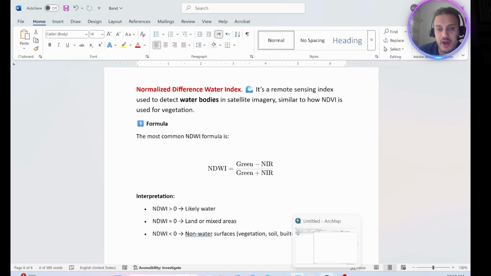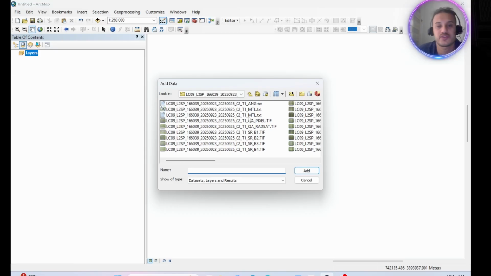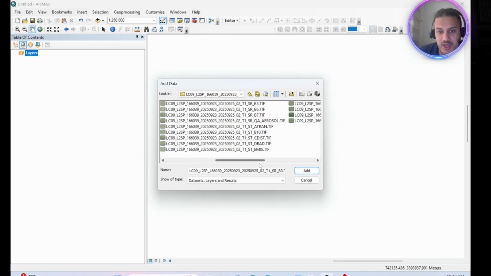I'm going to go to ArcGIS. For this purpose I need two bands. This is from Landsat 9. You can see Landsat 9, I have band 3, which is for green, and I have band 5, which is for infrared.